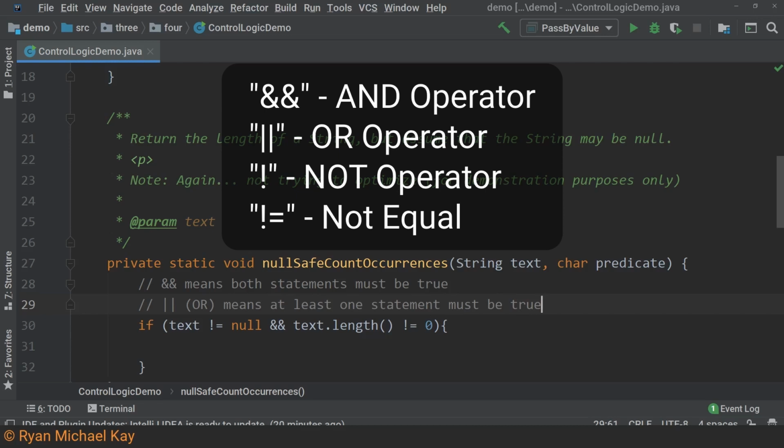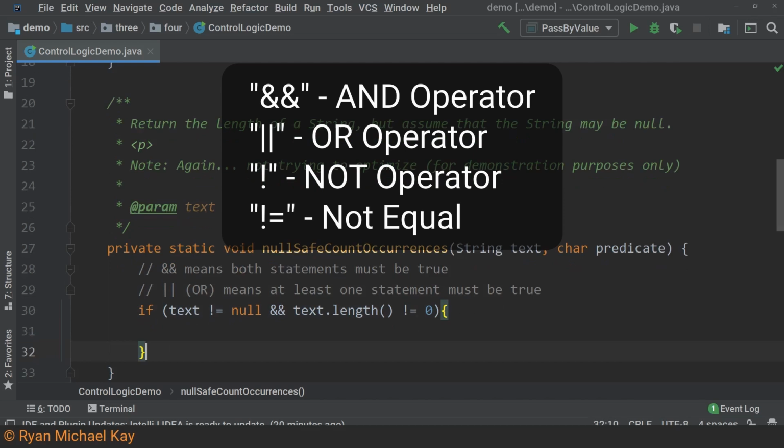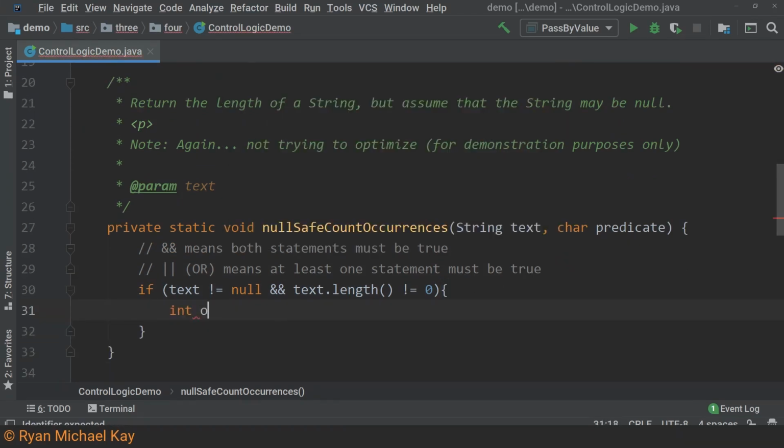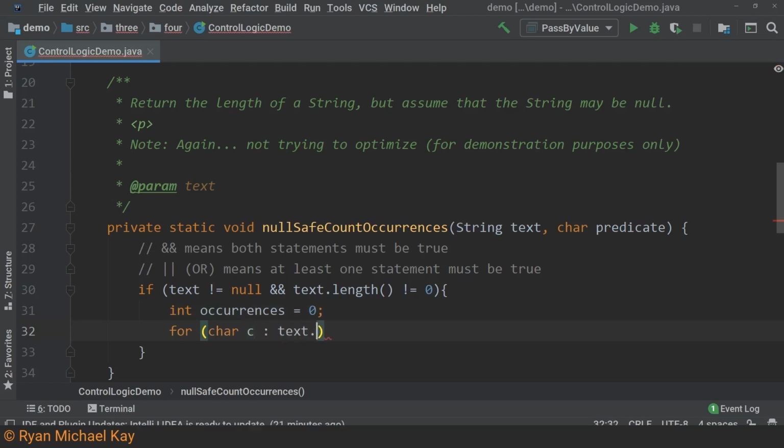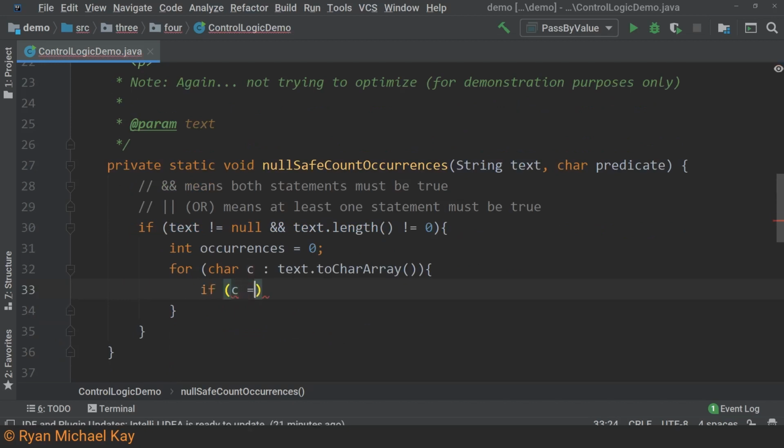On my keyboard, I can write this operator by holding Shift plus backslash, which sits below my backspace key. Alright, to finish off this method, I am going to use what is called an enhanced for loop, or in other languages, a for each loop. It iterates through every element in an array or collection without having to mess around with creating and incrementing indexes.